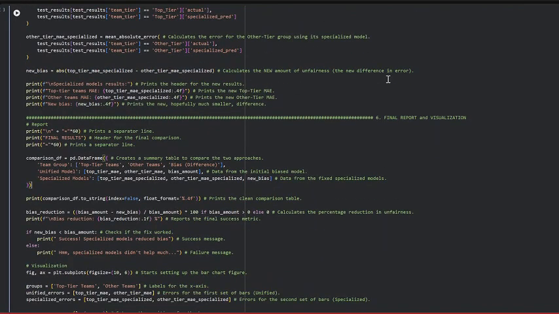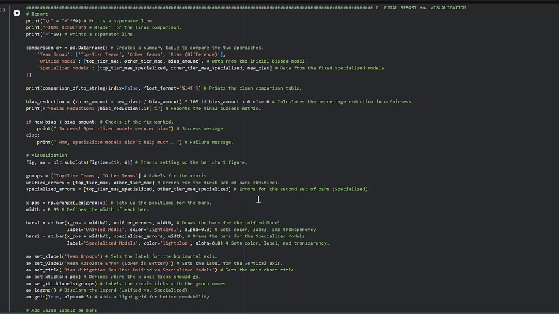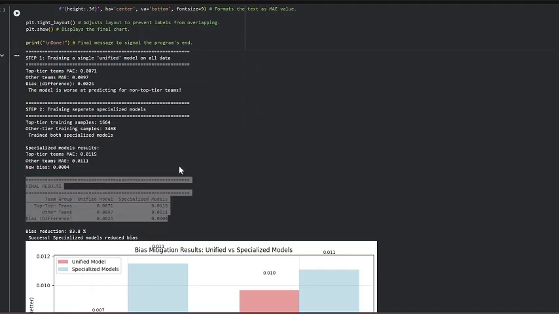After that, you go into section 6, which is the final report and the visualization. For the report, you can print out a comparison table that compares the unified model, so the one model for everyone, and the specialized model, one for top tier and one for the other teams. So here is the comparison. We have error for top tier teams, error for the other teams, and the bias, which is the difference between the 2 errors. This makes it very easy to see which model has the higher error and whether the bias went down when using specialized models.